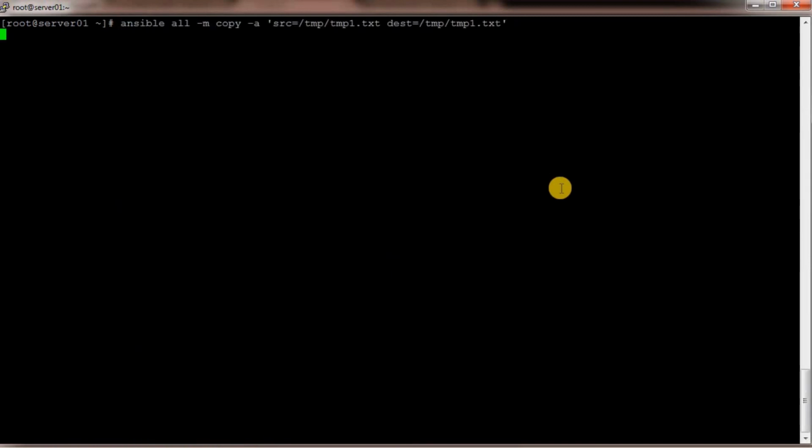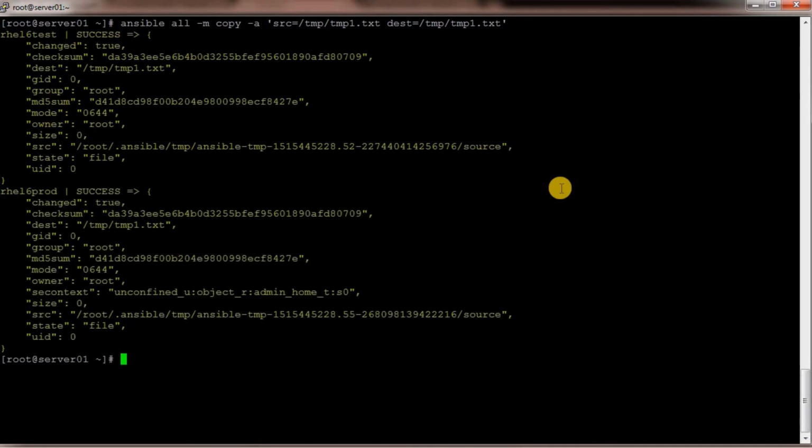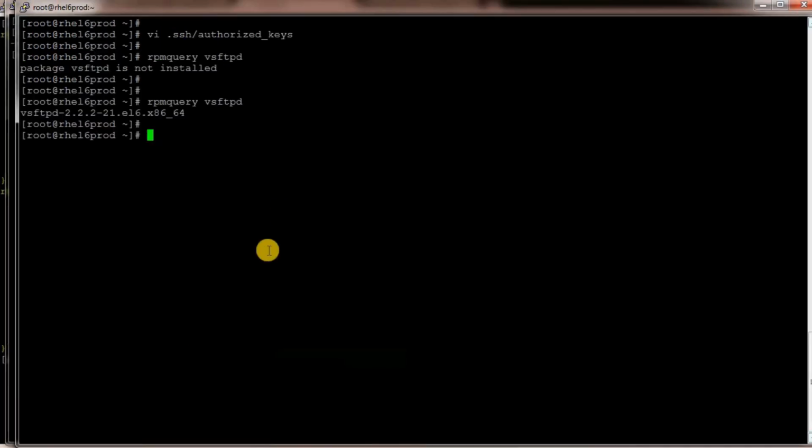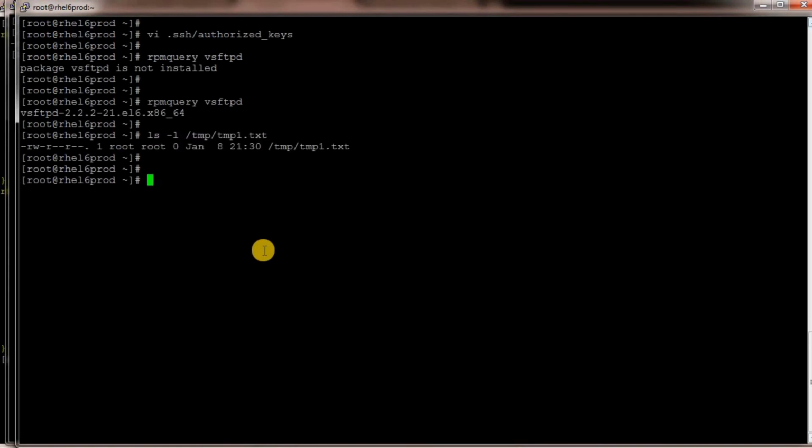and try to copy the file to all of my client systems, and it should be able to copy, and it should give a yellow output here. So I can see the yellow output, and I believe the file is copied to the destination location. Let me just double check, and if I just do an ls -l, I can see the file. And also in this client system, if I run this, I can see the file.